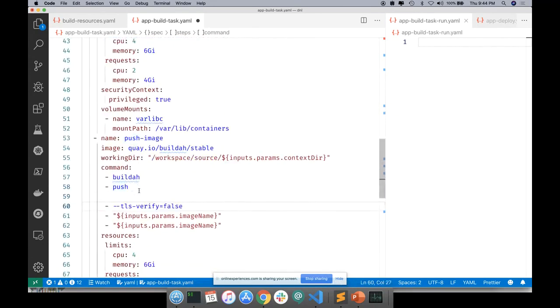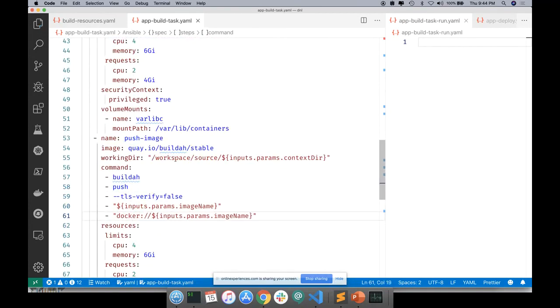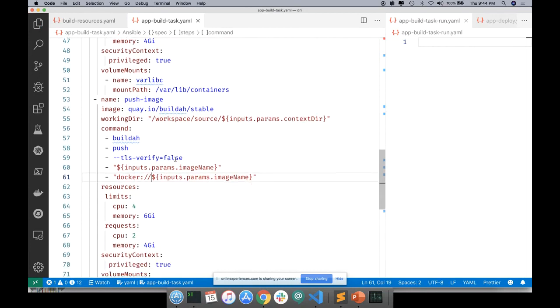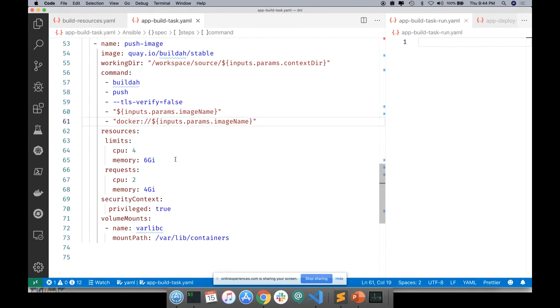I say TLS verify. And then I say Docker, since we built from Dockerfile, it's the Docker format of Open Container Initiative. So I'm just going to skip those details further. Just imagine that we need to push it like this. And all of the parameters are pretty much the same.